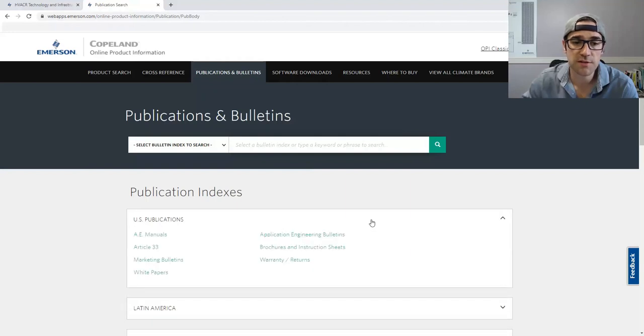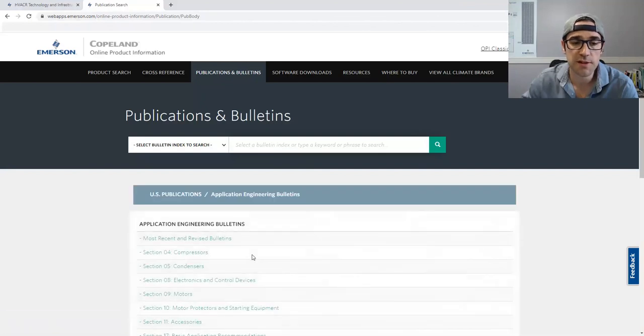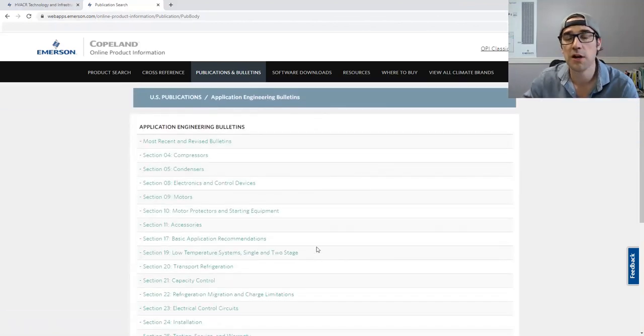U.S. publications. If you're in other parts of the world, you can go down to Latin America. So application engineering bulletins. You click on there, and here is all the compressor manuals, all the electronics that we talk about, variable speed drive information. These manuals are designed by our application engineering, test and lab teams.